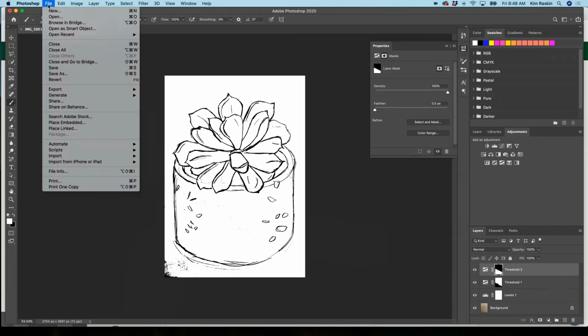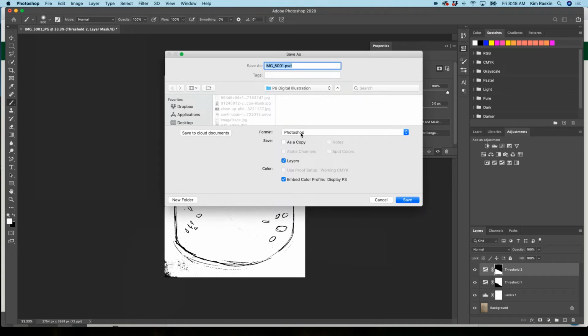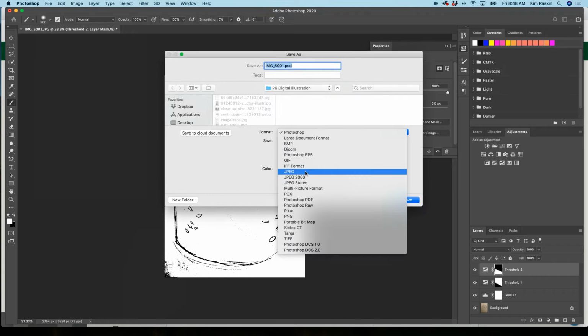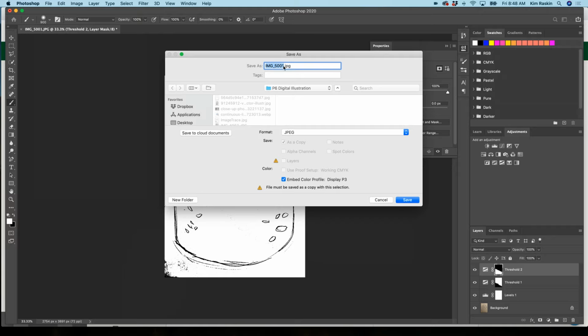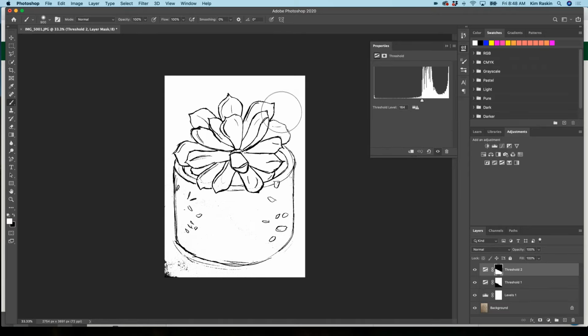So I'm going to save this. So File, Save As, once you get it looking good. And then you're going to save as a JPEG. So it's going to default as a Photoshop. So choose JPEG. And then save it where you can find it later. You just need a medium size. So 1 megabyte or smaller is fine. And if you're having trouble in Illustrator, once I show you the next step, you can come back and resave this as a smaller file.